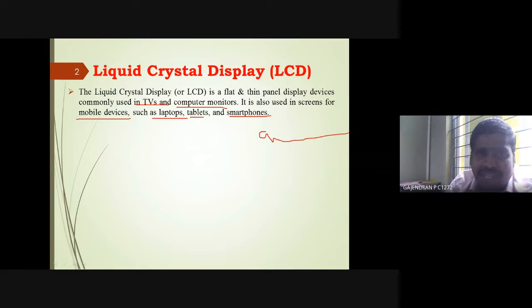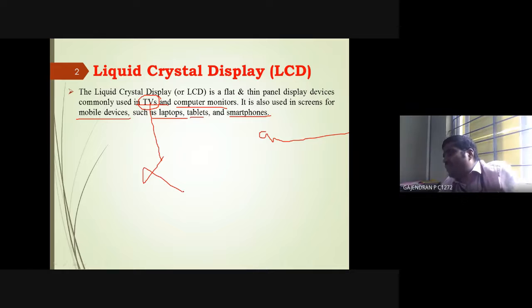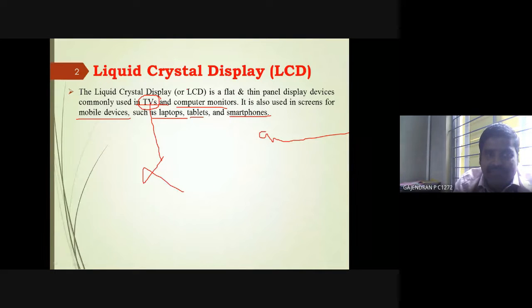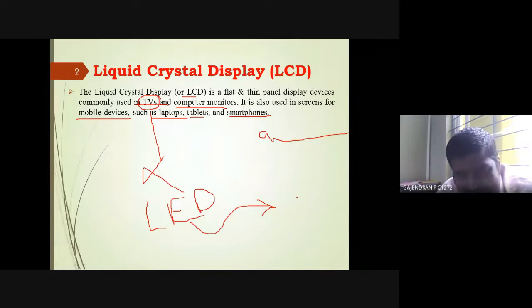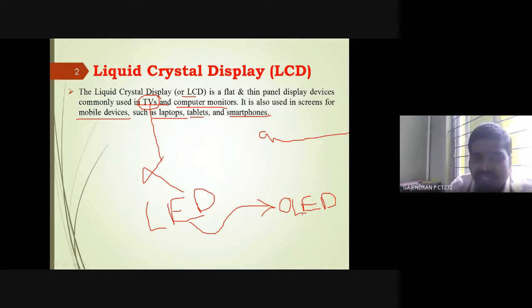We are still using the LCD, but in TVs it is washed out. Nowadays, we are not using LCD. Can anyone tell me what we are using instead? LED. Now LED is also being replaced with one more subcategory. Can anyone tell me what it is? OLED, Organic LED. Am I correct, sir?